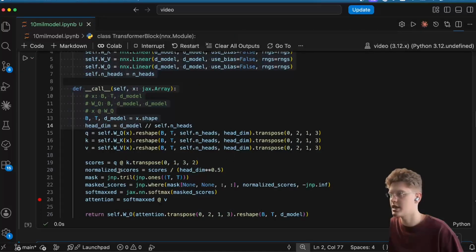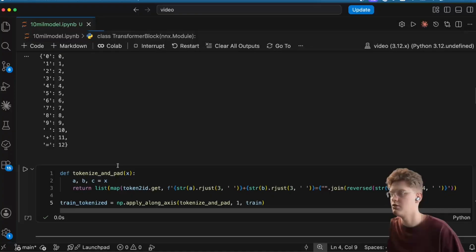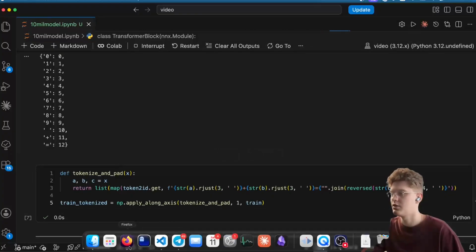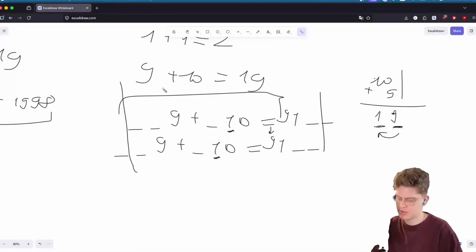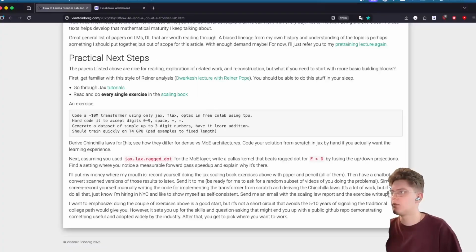You can still implement your own attention, like DSA, DeepSeek attention, grouped query attention, and some other types of attention. Pretty much everyone nowadays implements their own version of attention, and you can too. Also, remember that Vlad here says to derive the Chinchilla loss for this. This is basically what I'm going to do in the next video.